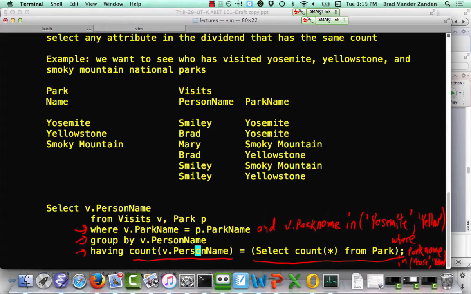Now this isn't actually set division anymore either, because set division strictly applies only when I'm saying it has to be everything. If someone visits the same park twice, then I would have to say probably select distinct.